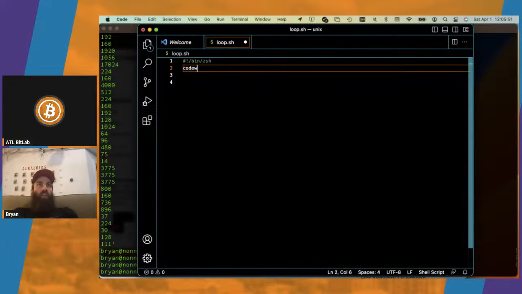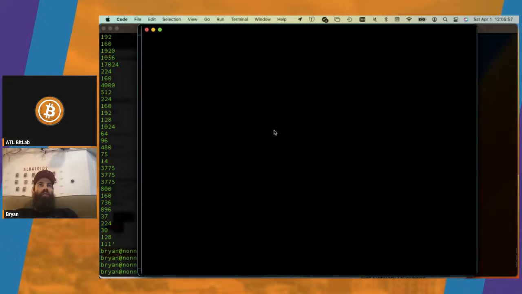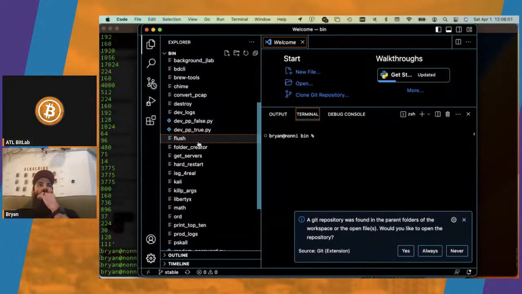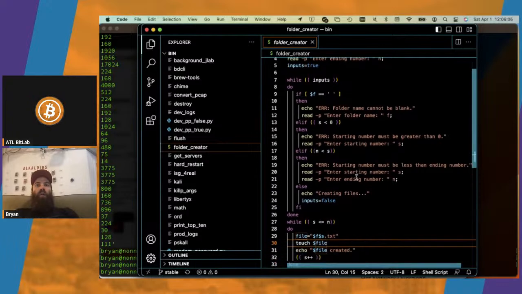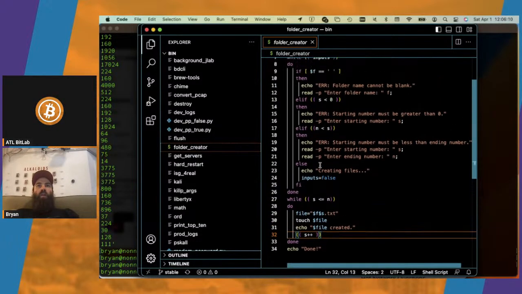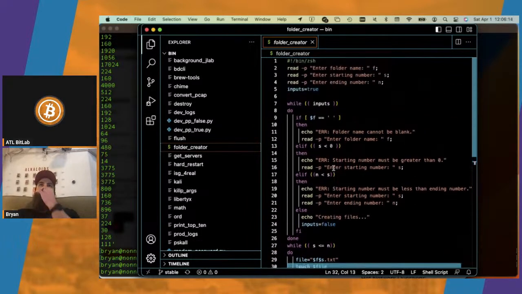That's more or less what I've done here. If I go to my local bin, it's just in my users/Bryan folder. I made a local folder and then bin. You can see these are commands I created back in school and have continued to use. Oh, there you go, S++ surrounded. If you look at this, it's: enter the folder name, starting number, ending number, while true.